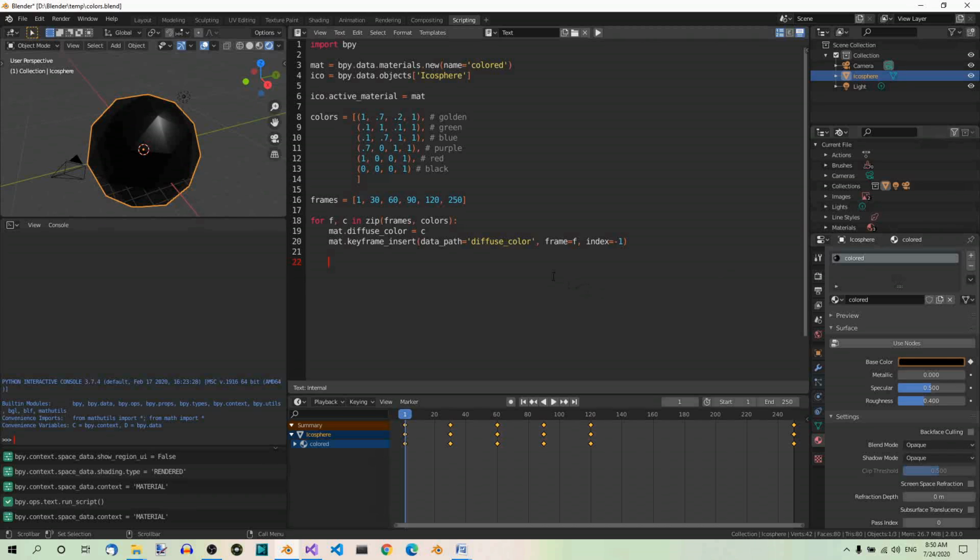Step 7. Go to frame 1. If you now click the Go to Frame 1 button in the timeline editor, which is this one, let's click it. You will see the object as it looks at frame 1. You will also see its initial color in the Materials tab, over here.